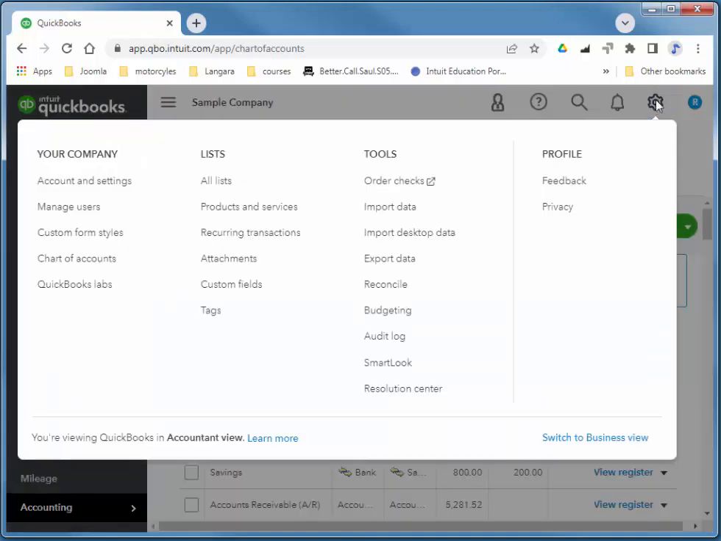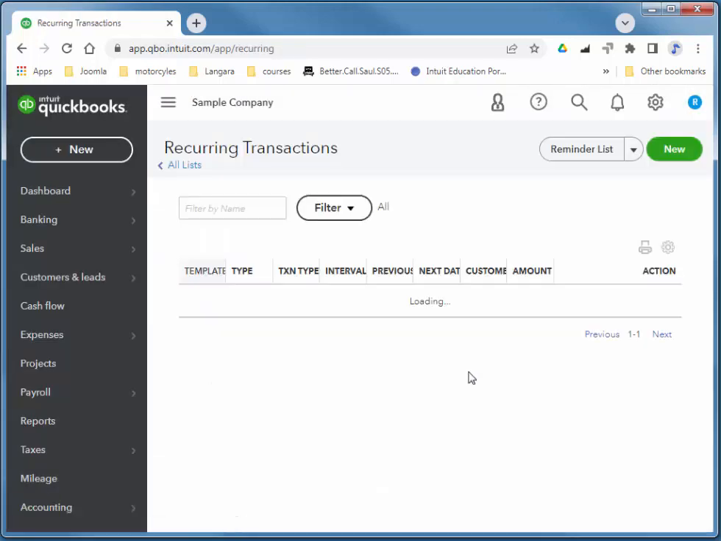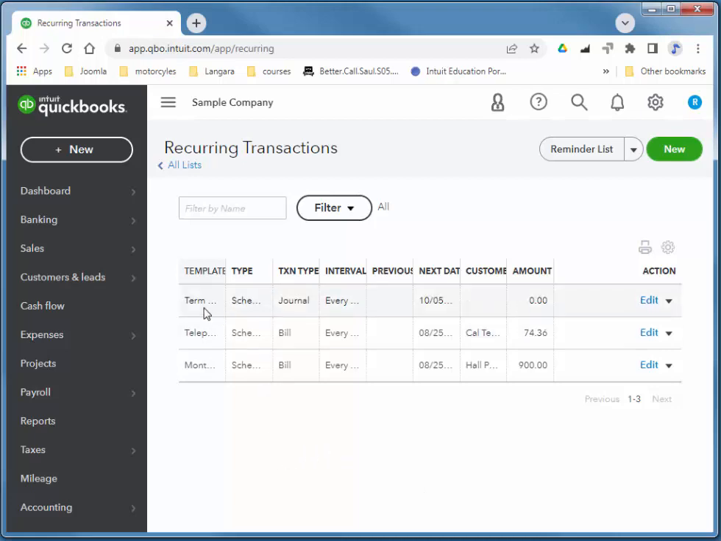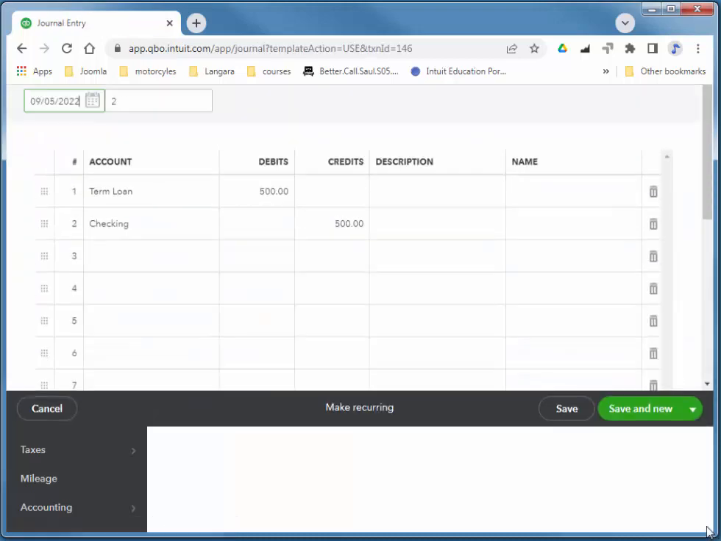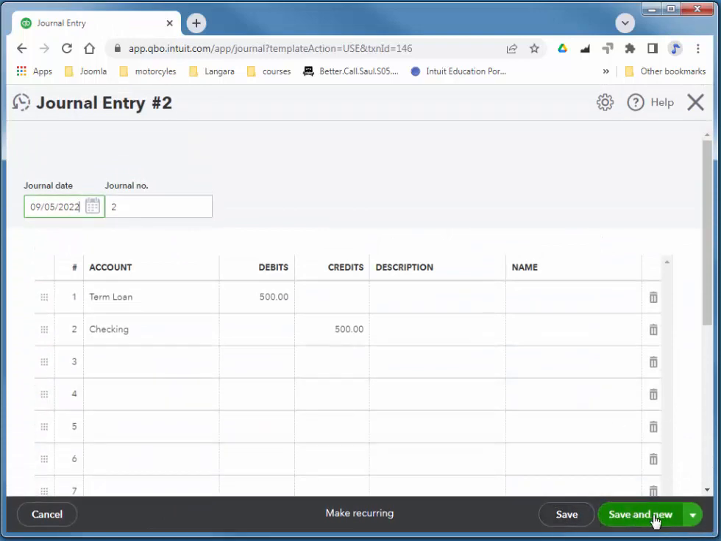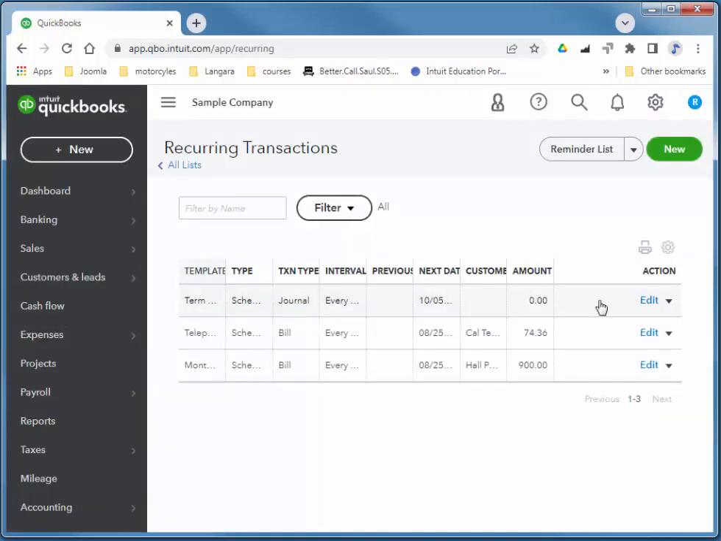But if you want to see that recurring transaction in a list, it's under the gear icon again. So we've used the gear icon to access our products and services, as well as our account and settings and chart of accounts. We can also see a list of our recurring transaction templates there as well. So you see there's the term loan there, and if I wish to post it outside of the schedule, I can quickly use it and save and close or whatever. I'm not going to bother posting again. I already did it for September 5th, so we're good.